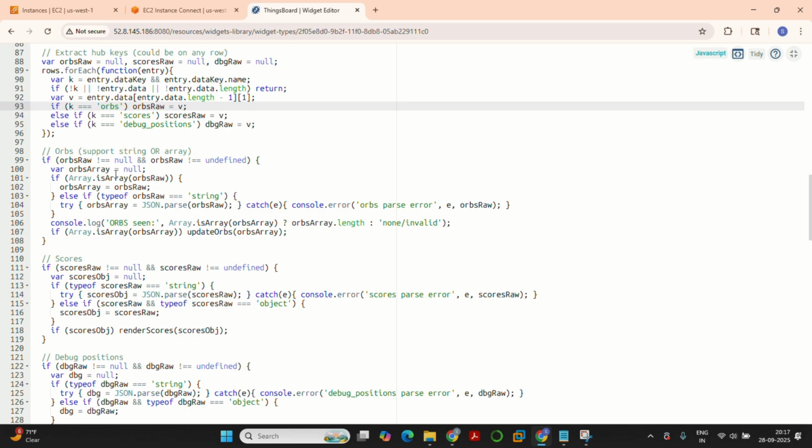It creates an orbs array, a null array, and in case orbs raw is in array form, it directly assigns it, or in case it is a string, it calls the json.parse function on orbs raw and stores it into orbs array. In either case, ultimately, orbs array is an array containing the orbs data, and then after basic error checking it calls update orbs, and this function basically updates the orbs data. We will see this function later.